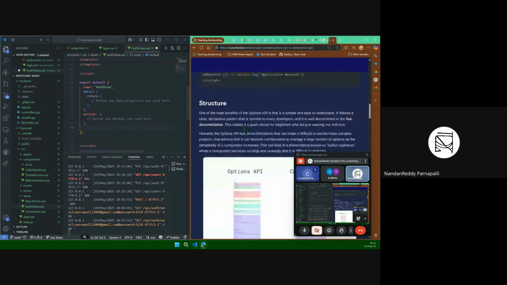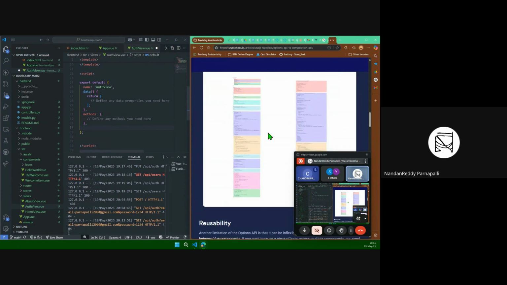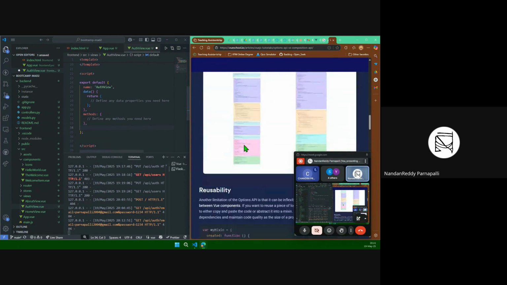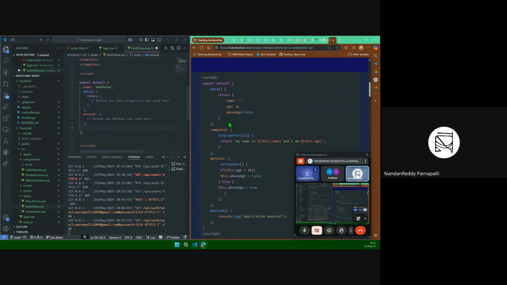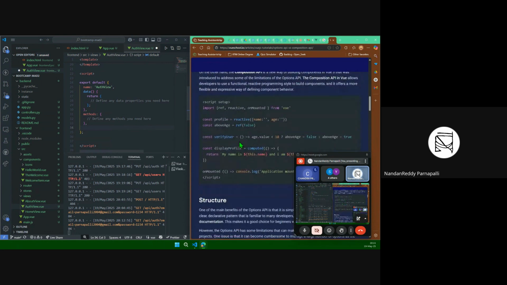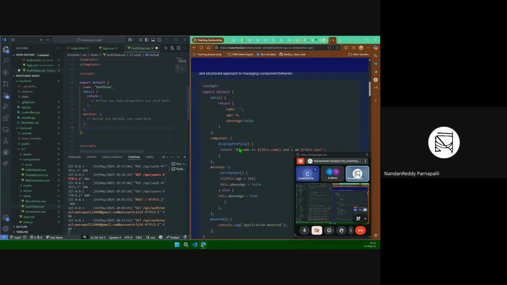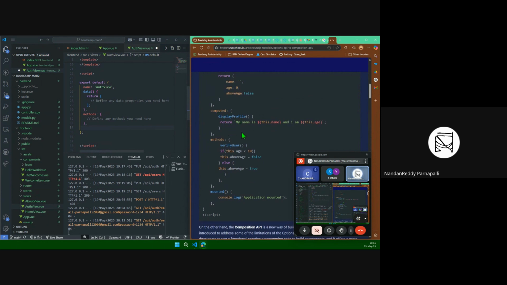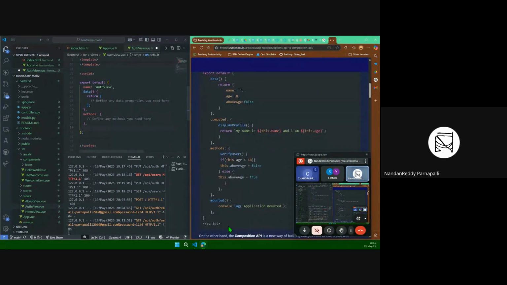In my suggestion, this options API is very good in structure, because this is very well defined. If you want to see the data, you can see all the data here, whereas the other is very confusing. It is just a line by line thing, whereas here it is a group thing. In methods, you will have all the methods. In mounted, you will have all the information about the mounted things. In computed, you have all the functions defined for computed. So this is much better in my suggestion. I will show you an example.